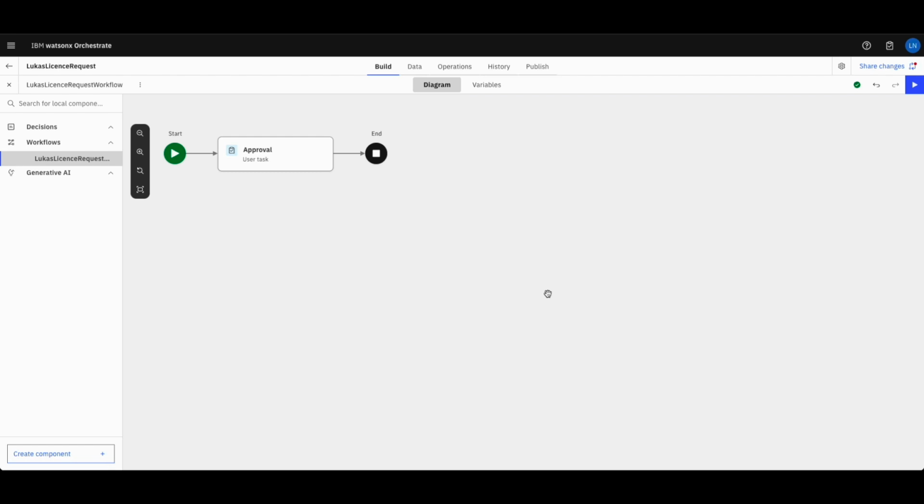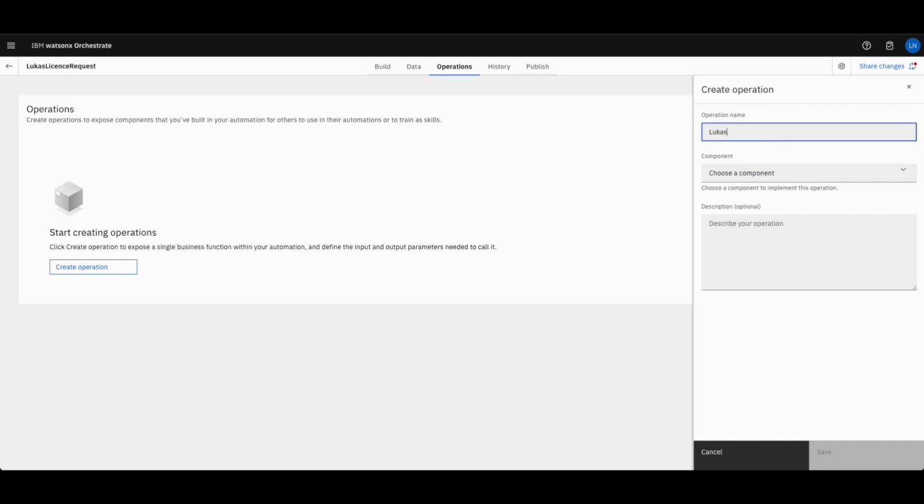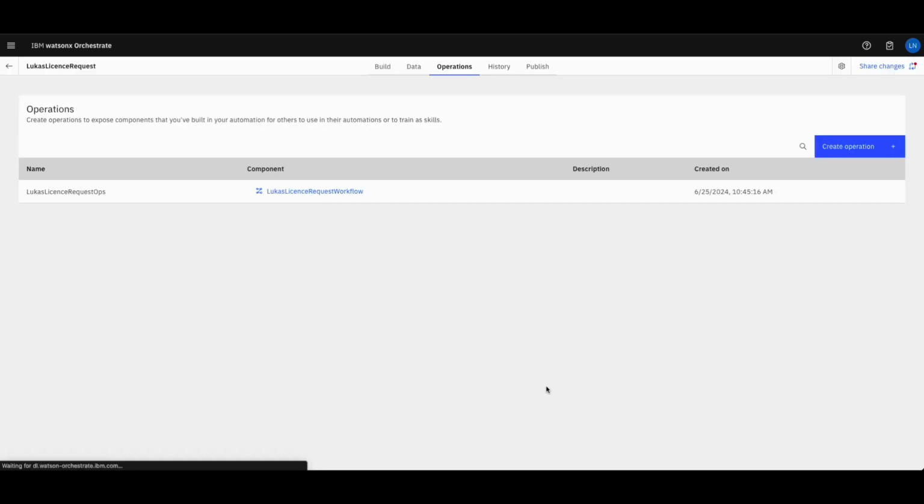All right, okay, so now we're happy with the UI, we're happy with the process, we're happy with the user task and all the variables and data. Now we would like to deploy our skills and publish our skills so that we can use it on the chat interface of watsonx Orchestrate. The first thing we need to do is create operations for the automation skills. So let's do create operation and let's call it license request ops. And here for component, we select the workflow that we just created and save.